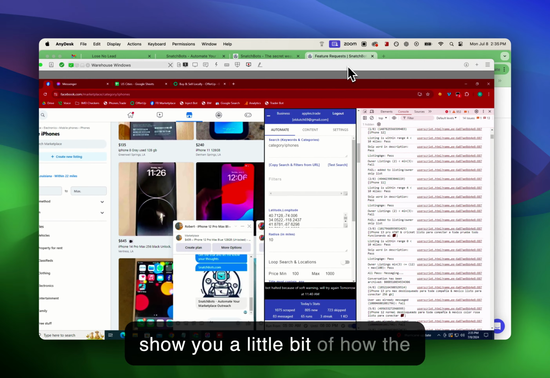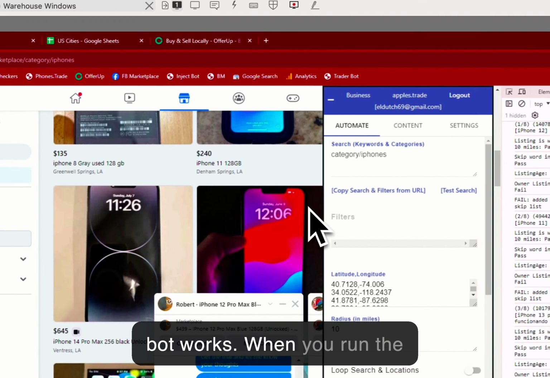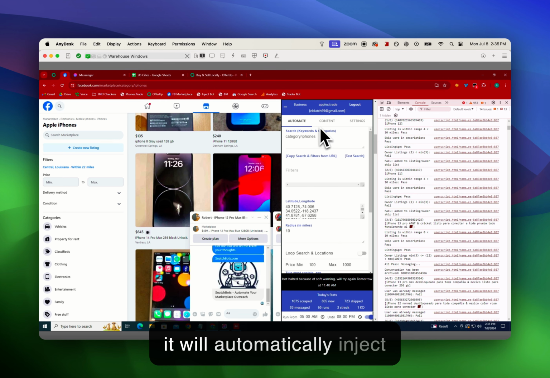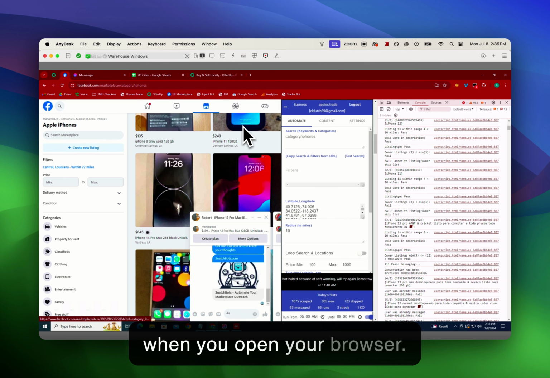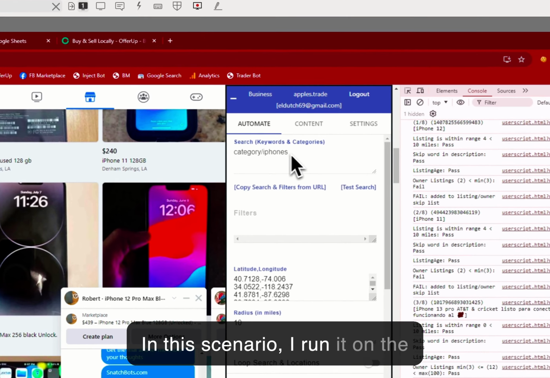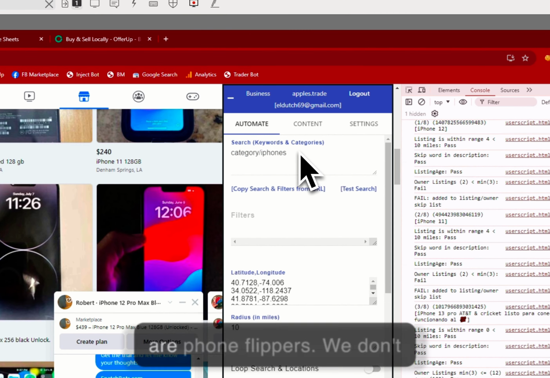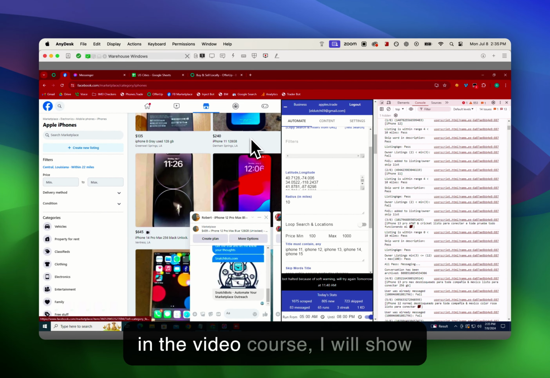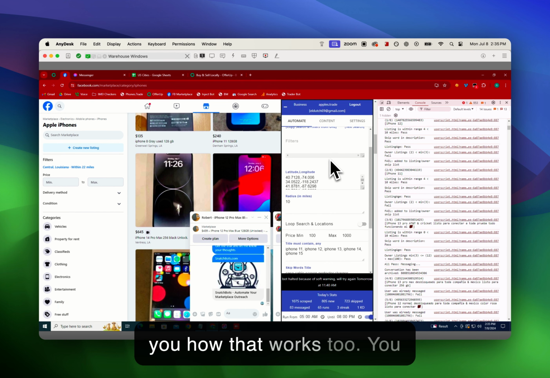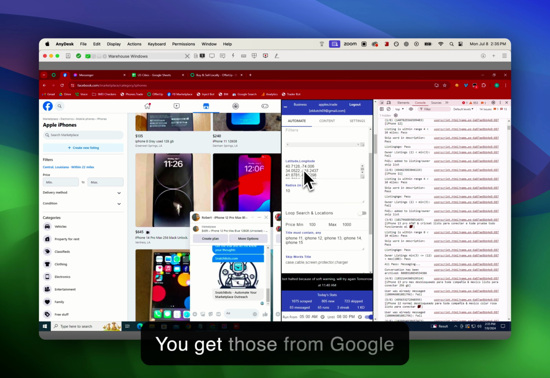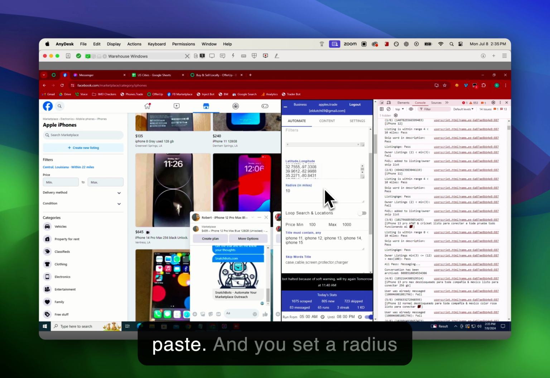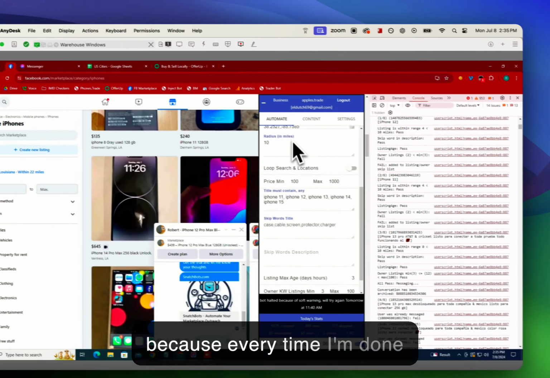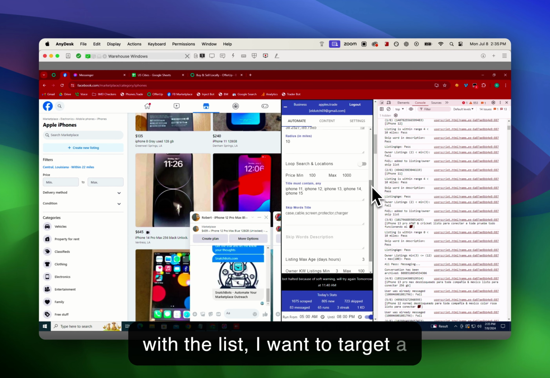So let me show you a little bit of how the bot works. When you run the bot, you put it on a pinned tab and it will automatically inject when you open your browser. In this scenario, I run it on the category iPhones because we are phone flippers. We don't need any advanced filters, but in the video course, I will show you how that works too. You can put latitude and longitude. You get those from Google Maps, really easy, copy and paste. And you set a radius. And then you set whether you want to loop or not.